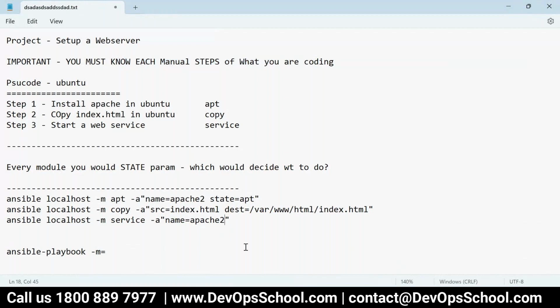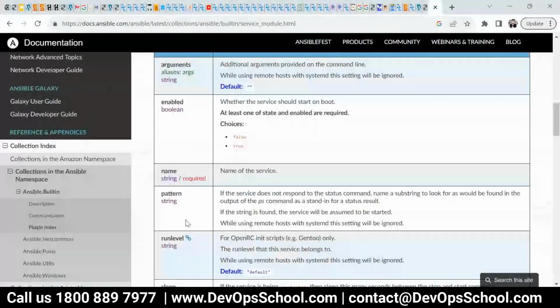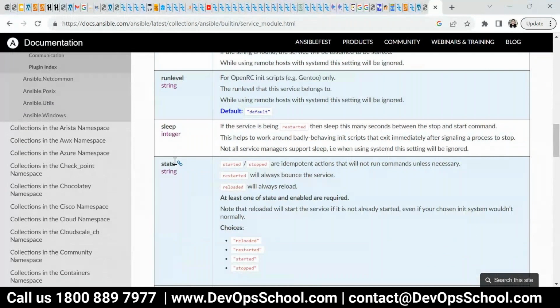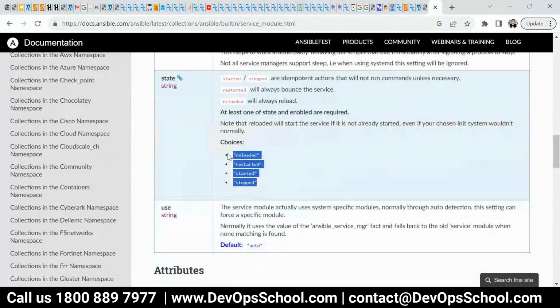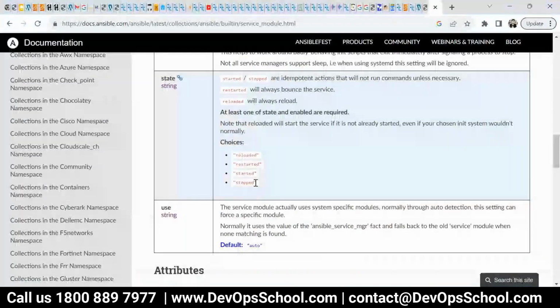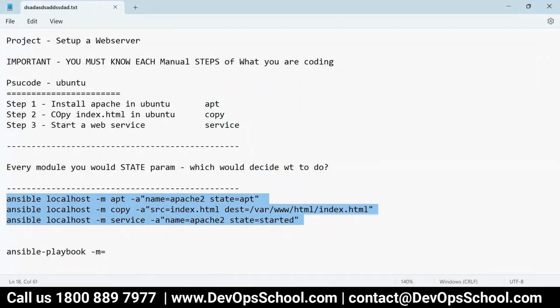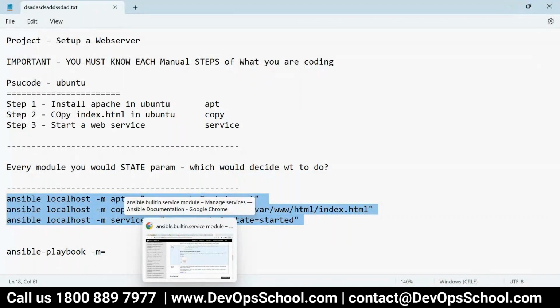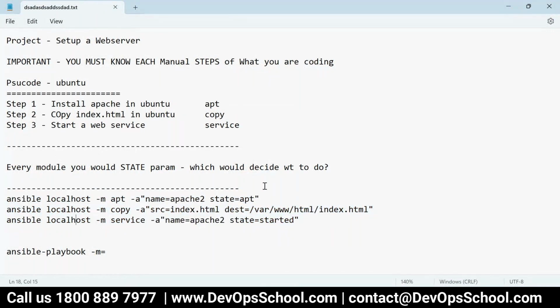So after that, what do you want? State should be, see, if you don't specify, there is no default actually, nothing will happen. So you have to specify the state equal to, you want to start, restart, what do you want? I want to start. So that's all. Guys, like this, you have to develop your ad hoc commands, and this command will install the package in localhost, copy the files from the current location to this location, and the service will start the service. Are you understanding, all of you?